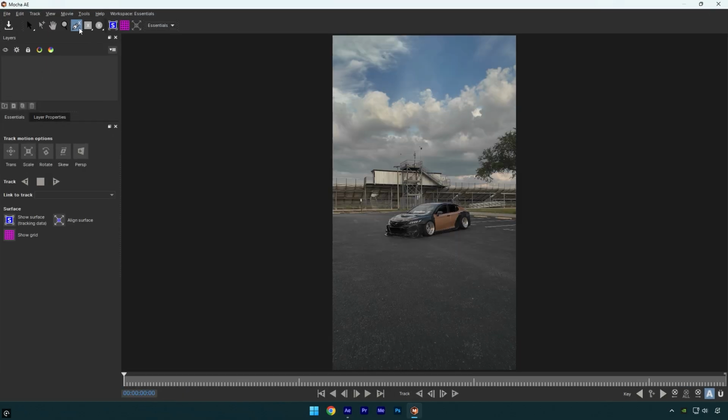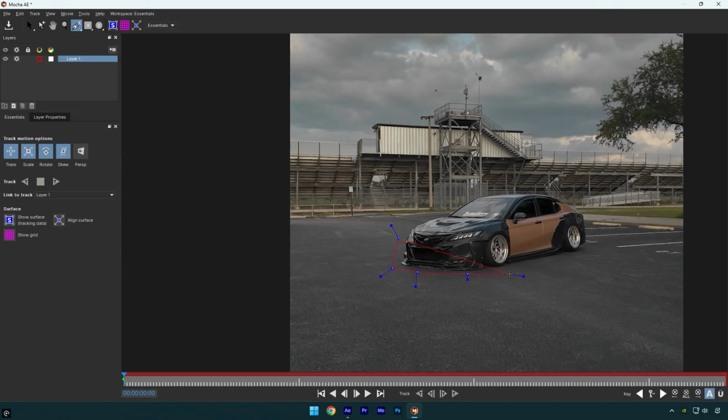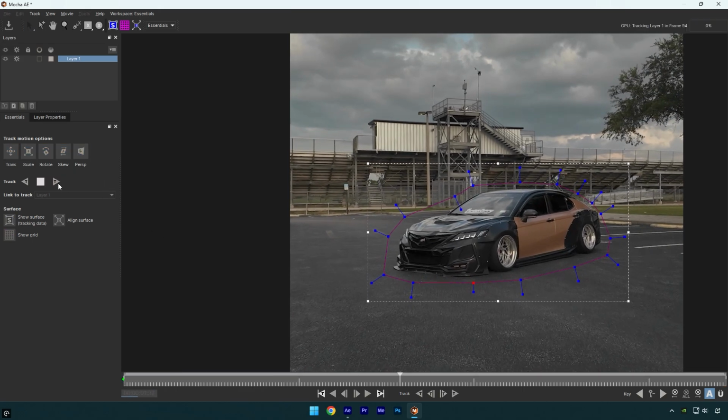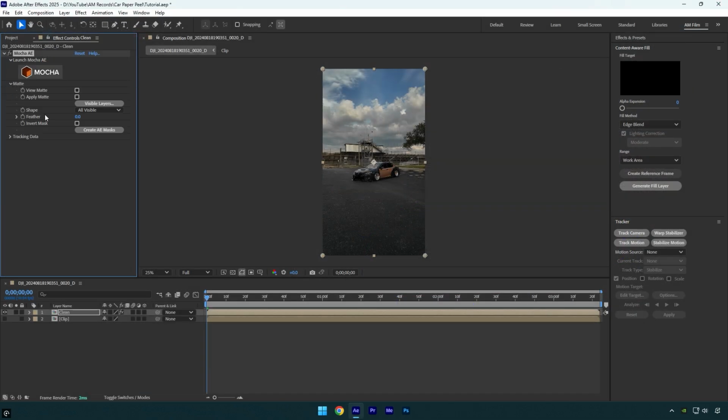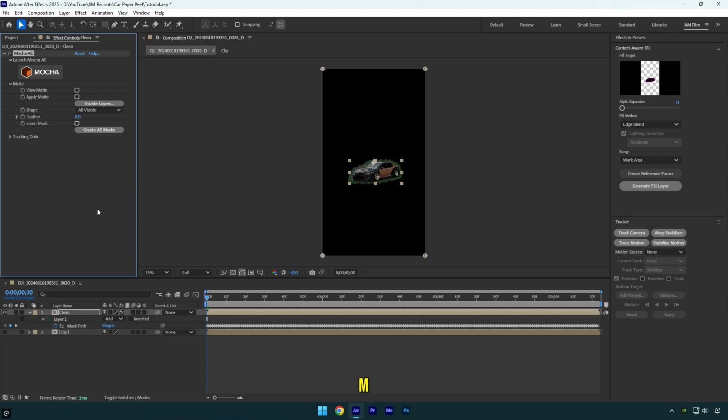In Mocha let's select the pen tool and mask the car something like that. Once you are happy with the mask, enable perspective and hit the tracking button. Once the tracking is done, click on save and then close Mocha AE. Expand matte now and then click on create AE masks, then press M on your keyboard and make sure to change mask mode to subtract.